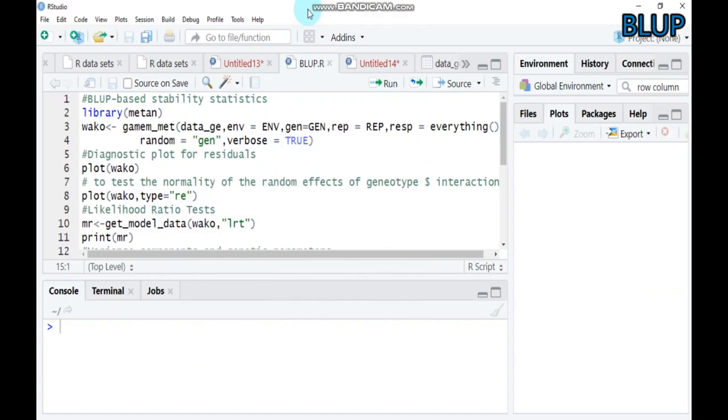Hello everybody, today we will see briefly about the best linear unbiased predictor stability analysis using RStudio. There are a number of statistical analytics that have been developed to estimate genotype by environment interaction under multi-location trial. And there are two popular methods that have been used widely. The first one is additive main and multiplicative interaction analysis, while the second one is the best linear unbiased predictors.